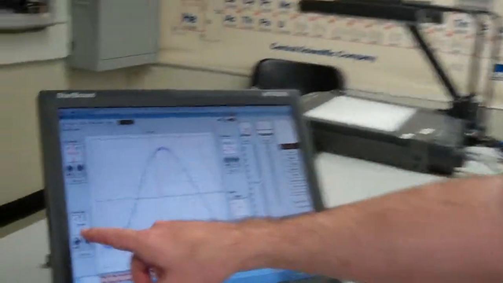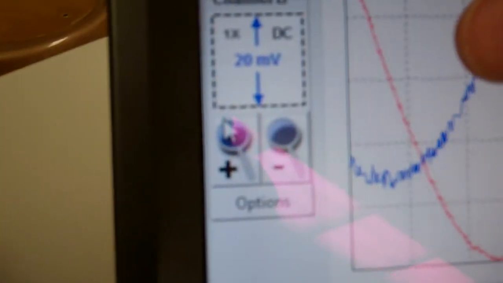Then we're going to look at the blue signal. We want to expand that up as high as we can. Notice the scale on this is only 20 millivolts. It's a lot lower than the scale on this one, even though the signals look the same. The magnifications, the volts per division, are different.